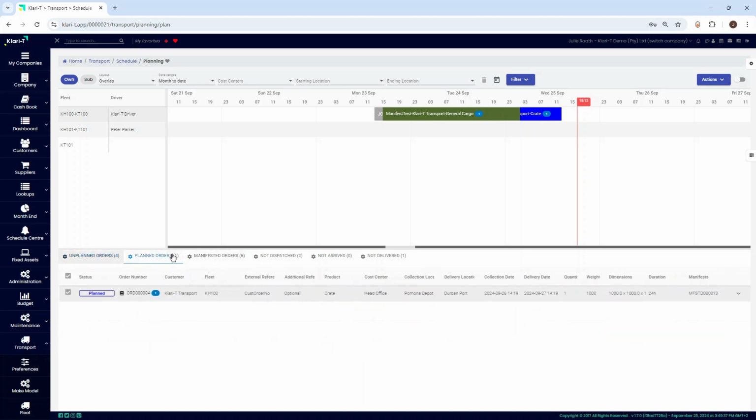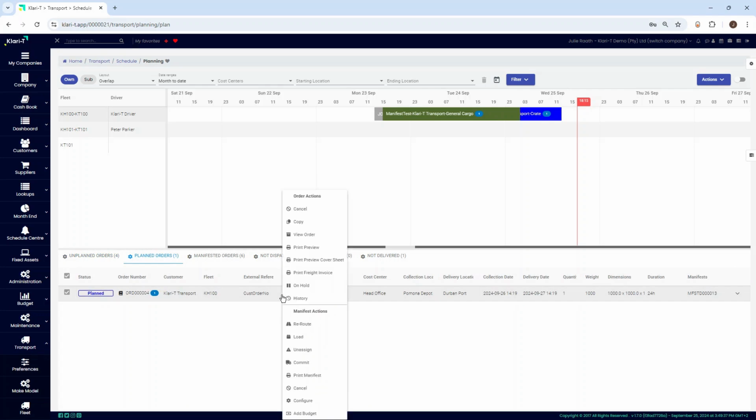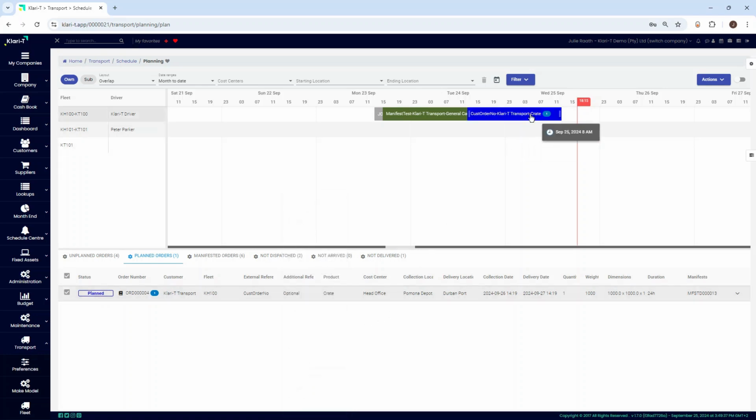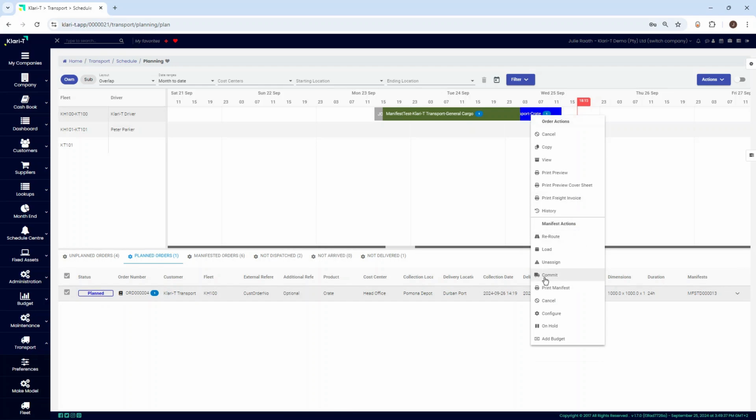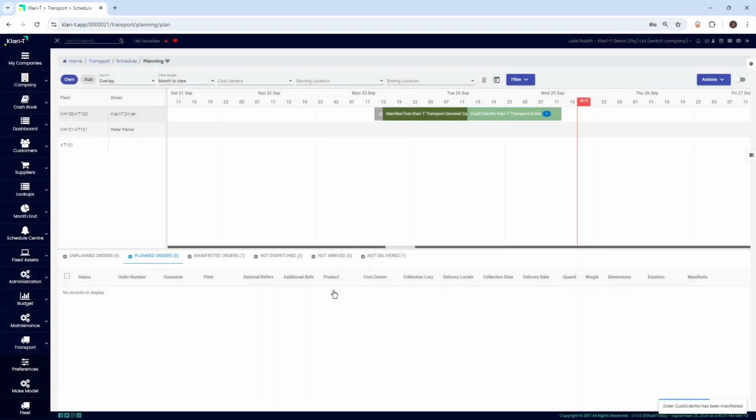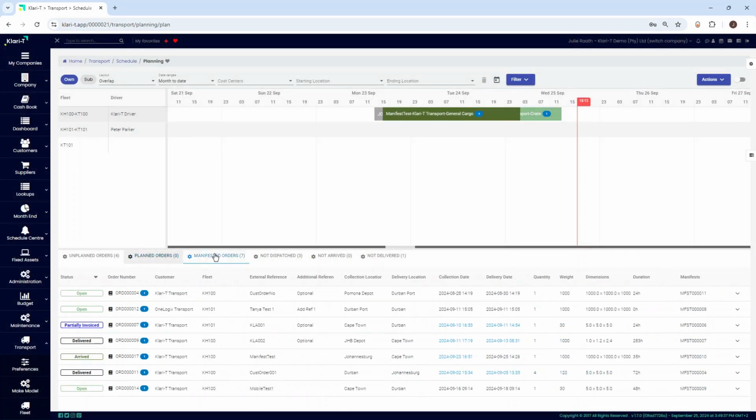Once the load is confirmed, the manifest can be committed. To do this, right-click on the manifest from the Planned Orders tab and select the Commit option. You can also commit the manifest on the schedule by right-clicking on the manifest and selecting Commit. A manifest will be created, and a new manifest number will be assigned. The manifested order can then be found in the Manifested Orders tab.